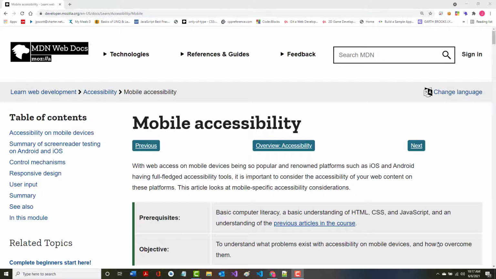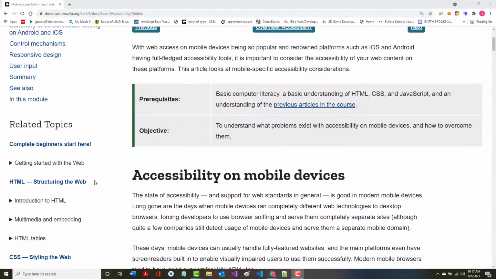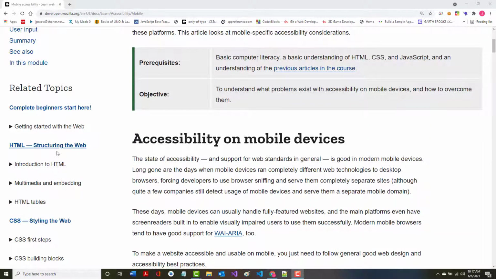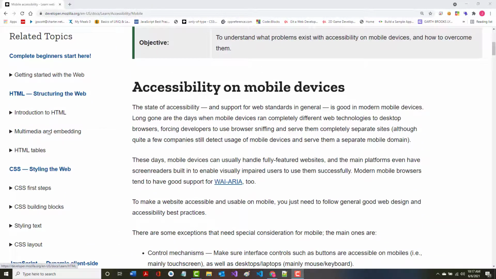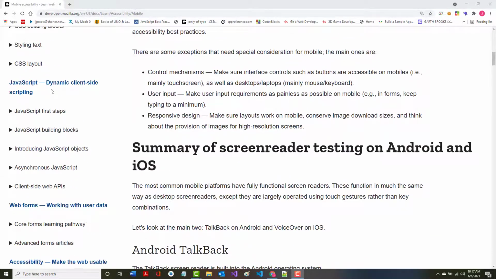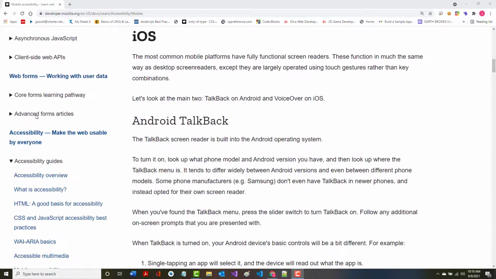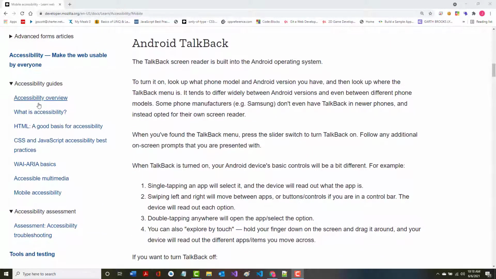As part of the Rankin Technical College AWD 1000 Web Development Technologies course, I've been doing a series of video presentations based on the Mozilla Developer Network Learn Web Development series. I'm in the accessibility portion, so you can see I've done getting started with the web, HTML structuring the web, CSS styling the web, JavaScript dynamic client scripting, web forms working with user data, and I'm in the accessibility.